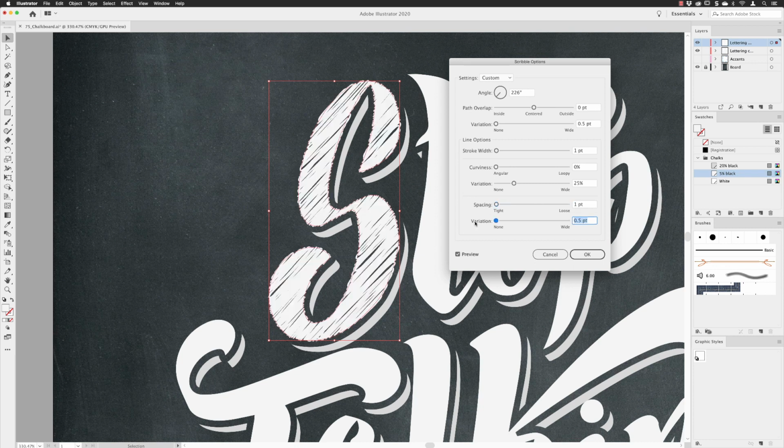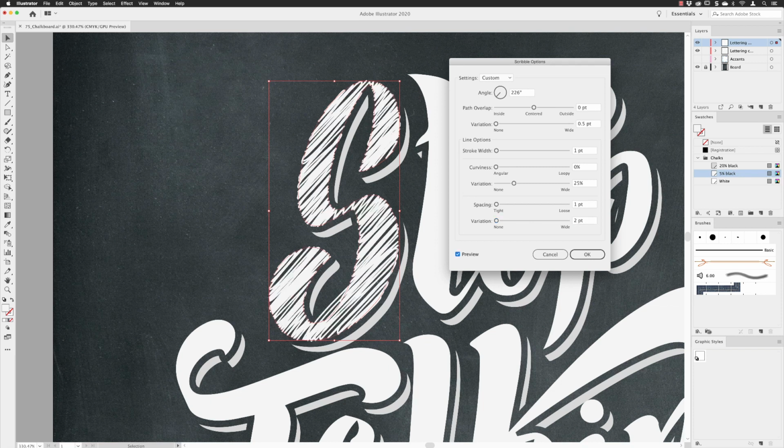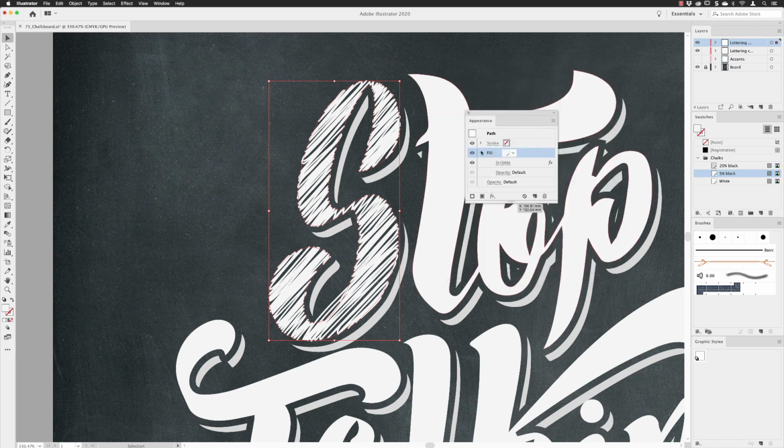And then in terms of the variation, well, that's set to 0.5 at the moment. I will increase that to 2 points. Again, just to get a slightly roughened effect inside of there. So we don't want it to be completely neat. It's going to try and evoke a sense of chalkiness in here and roughness. So with that done, I'll click OK. And that applies that effect to just the fill color of this.